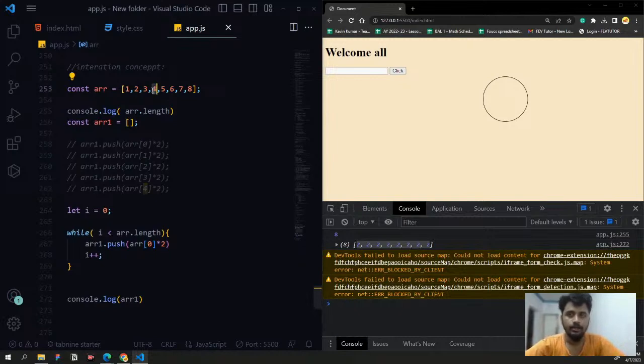So what can I do? Well, look into this i value. So i starts from 0 and keeps on incrementing, right? So then it goes to 1, then 2, then 3, right? So what we can do, yes Chetan, that is correct. Just replace this 0 with i.